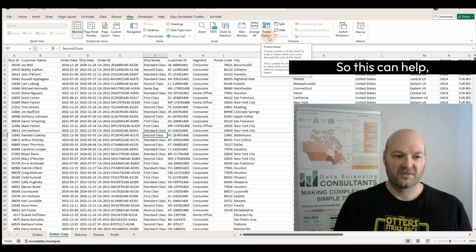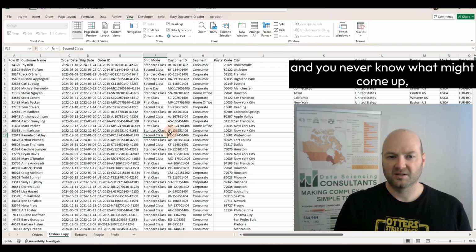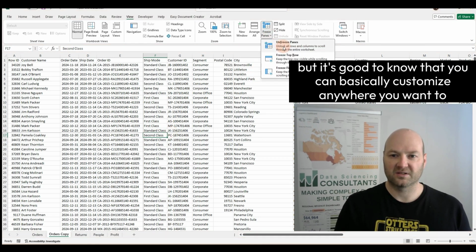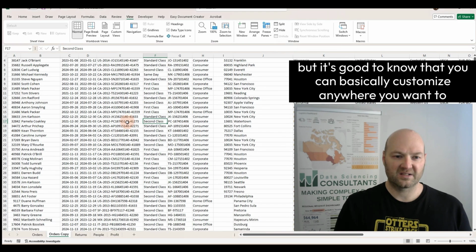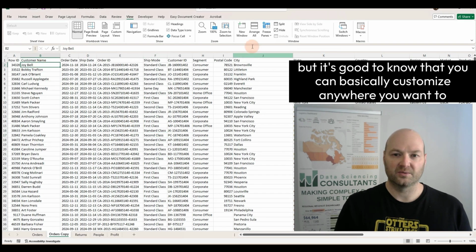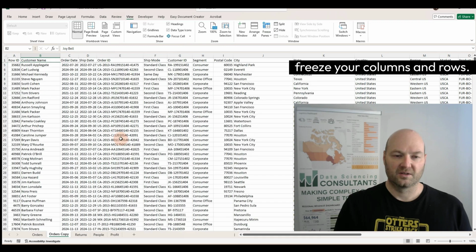So this can help. Yeah, occasionally, and you never know what might come up, but it's good to know that you can basically customize anywhere you want to freeze your columns and rows.